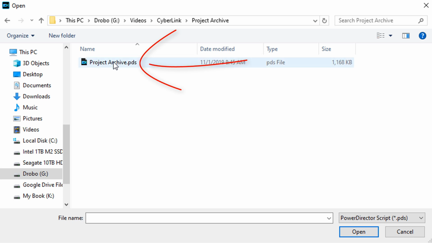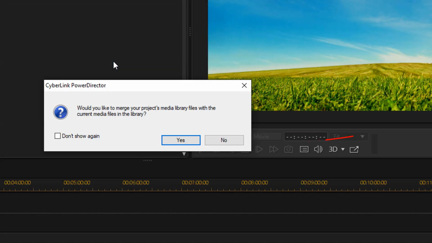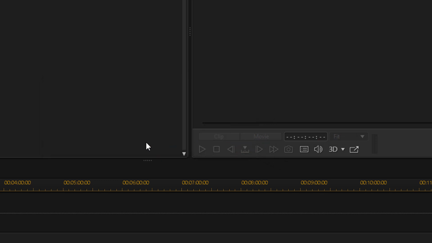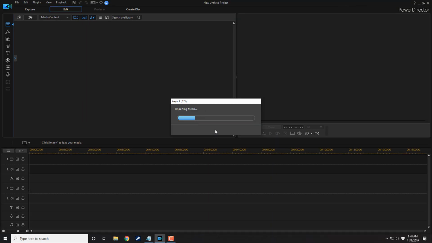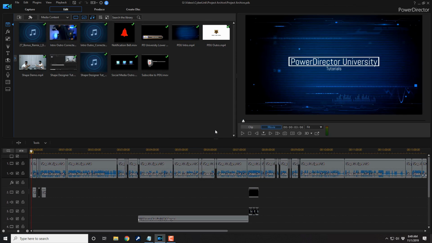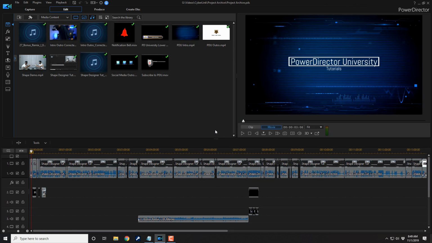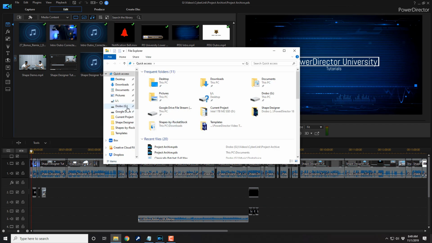And here's the PDS file that was brought here when I packed the project. So if I double click on that, it's going to ask me if I want to merge the files. I'm going to say no. And it opened up the project just like it was before. All of the same clips are brought in. Everything is there. Once it's open, you can add new files to the timeline. You can make edits. You can archive it again and use a different name. Do whatever you want to with it. Let me go ahead and show you what it looks like in that archive folder.